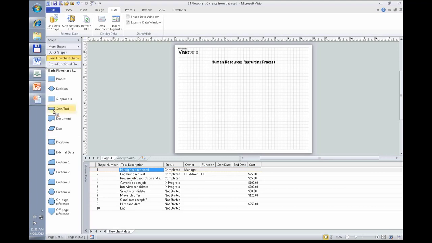Well, I have a couple of choices. What I'm going to do first is I know that this shape number 1 is the start shape. So I'm going to go over here and click on Start Shape. I could drag the start shape onto the page and then drag the row of data on top of it, and that works fine.